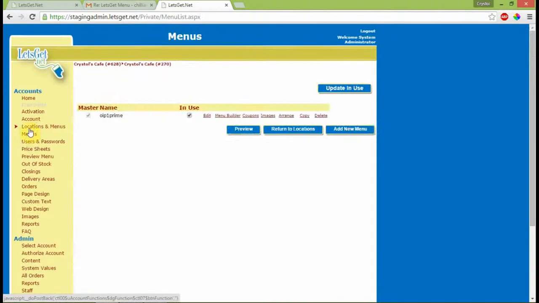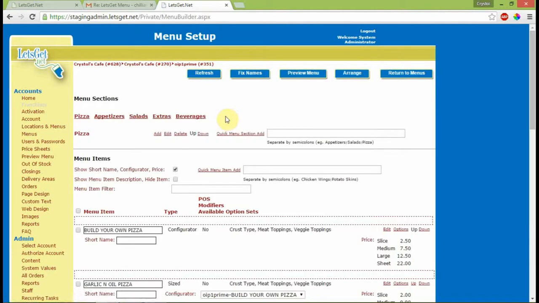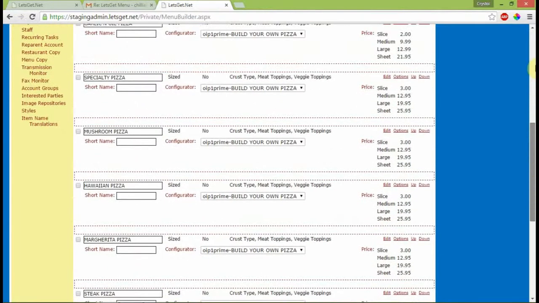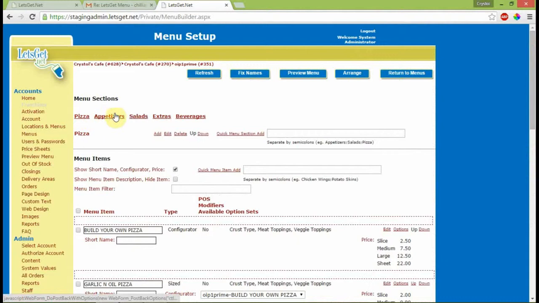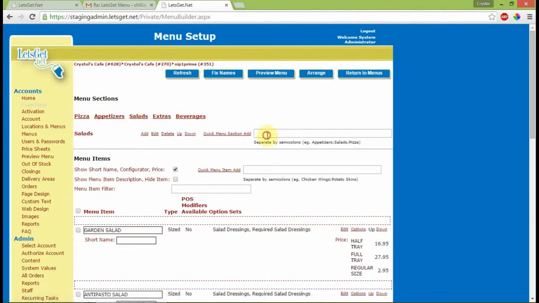Okay, I'm going to click on menus to go back to the previous page. Now we're going to click on menu builder. And I'm not going to show you a lot here. It's going to be a separate video for this section, but I just wanted to give you a quick overview. Up here you have your menu sections. You can add sections by adding a name here and then hit quick menu section add.